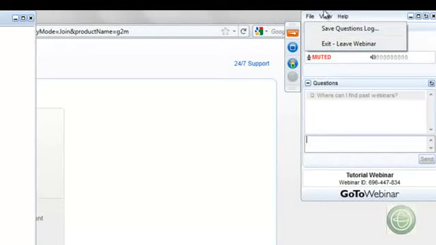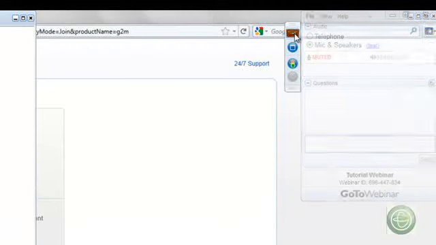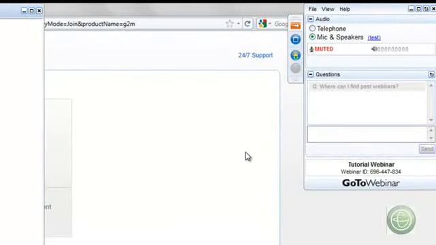Obviously, exit, you can leave the webinar at any time. And here you can change the view. If you want to do full screen or the current window like we showed before. Auto hide the control panel. When you're not mousing over it and you're not active, it automatically hides this little control panel, and I'll just show you that's what it does. You can pop it right back out, and that's pretty much it.